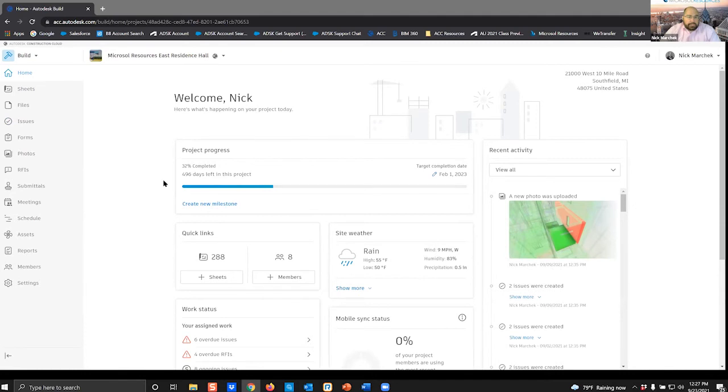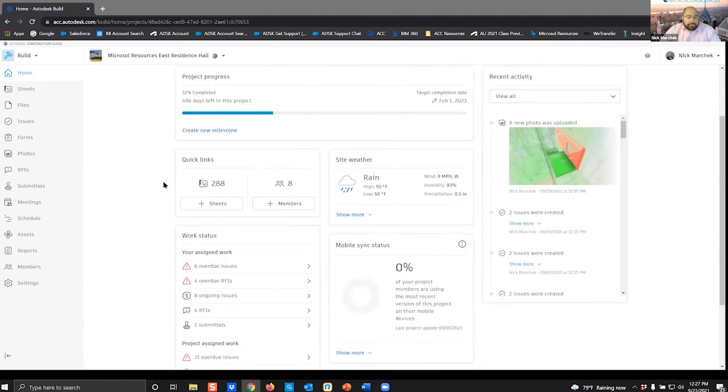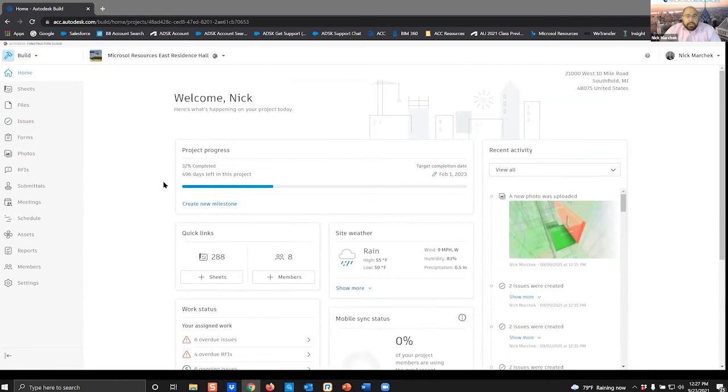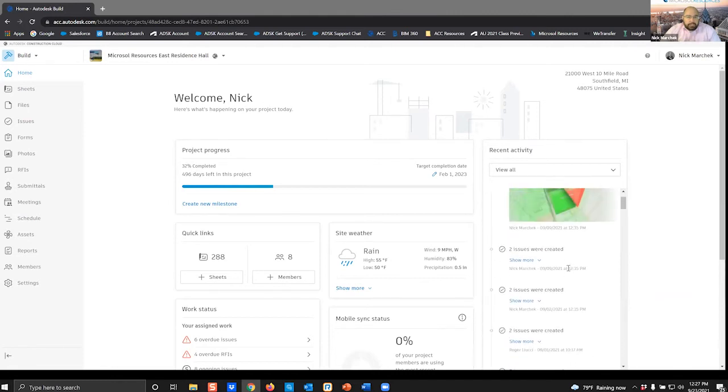We also have quick links to sheets and members. And then we have a panel for the site weather. It shows recent activity over here on the right. So you can see some of the stuff that has been going on with the demo project over here.